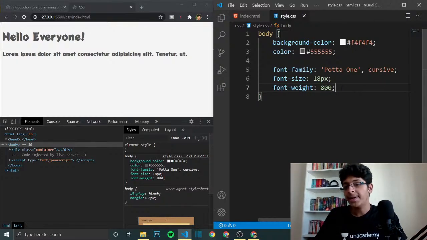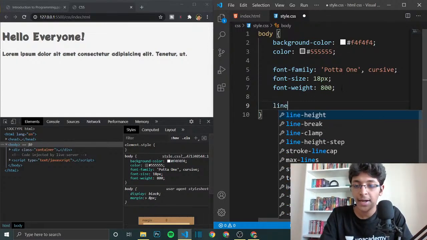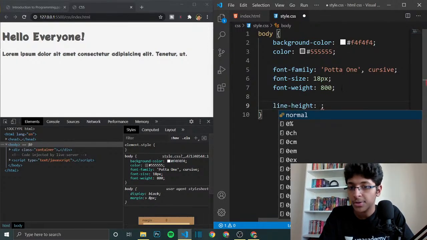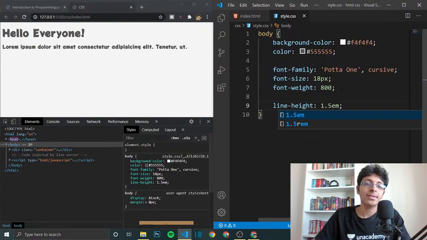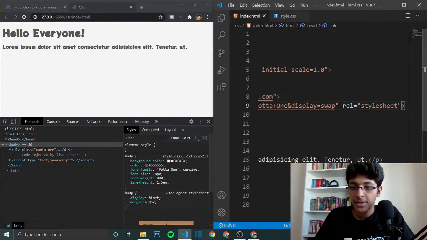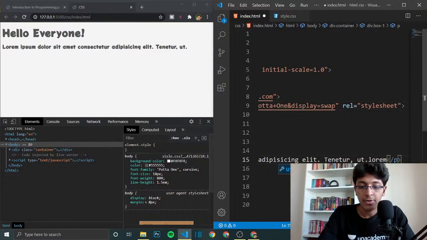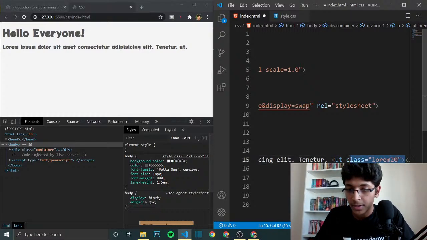So that was body. That is what you can do with fonts. Let's move on. Let's talk about line height, right? So what you can do is specify what line height you want. If I go with 1.5 EM, it would look like this, right? So let me just have a little bit more text. Let's say I want to have lorem 20, enter, and now wait a minute, what happened here?